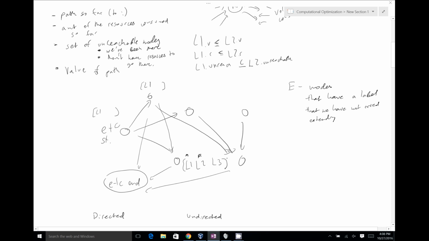I have to edit the value of the path because I've now reached a new node. And then maybe the most interesting part is the set of unreachable nodes. So certainly I'm going to add one more unreachable node, which is this one, because I just visited it, right? But I might potentially add lots of other unreachable nodes. So how do I add other unreachable nodes to here?